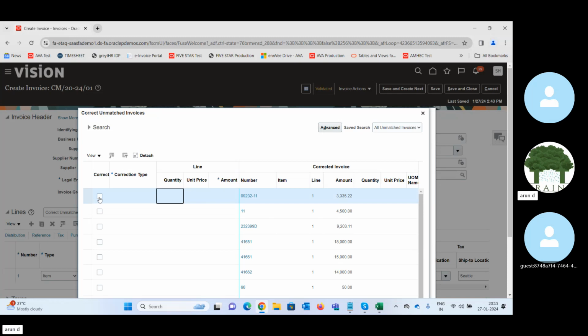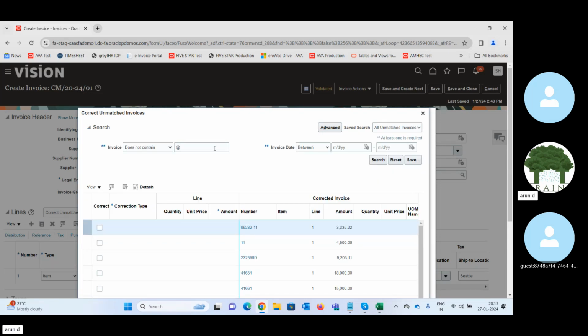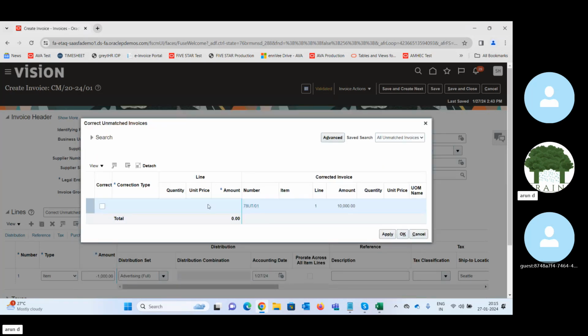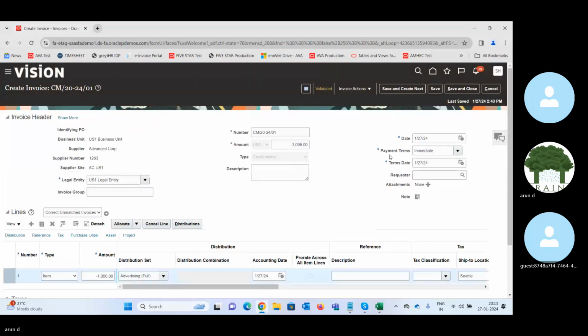I will have to select the invoice against which I want to knock this off. Our invoice number is, I think, 78. Let me give this as starts with 78. Yeah, this is the one. Now if I say correct and apply, this amount will act as a correction. So that is the thing. These are the transactions without the purchase order.